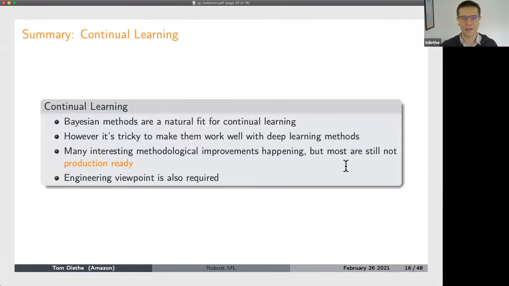So in summary, I think continual learning is where the field is going here. But in my view, there are these nice methods, but they're not necessarily production ready. So I think this engineering viewpoint is also required. And there's a lot of work to achieve some of the goals that I outlined in that image. If I've got time at the end, I'll touch on that a little bit.